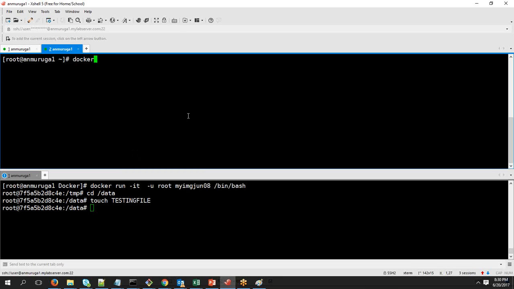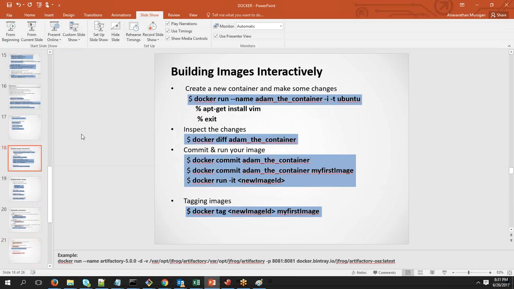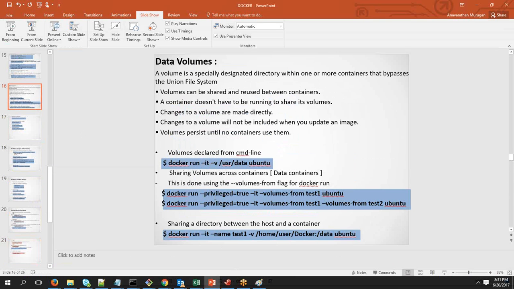Okay, so now I'll simply say docker run -it. Let's say I will use the base Ubuntu image, and for this, now if I have to use the /data from this particular container, then what is it that we have to do? We will say privileged equal to true, and then volumes from the name of the container.